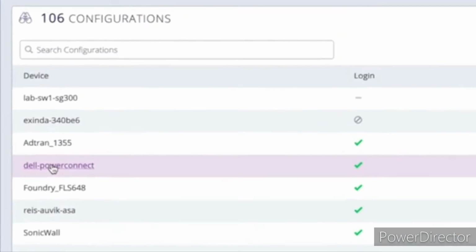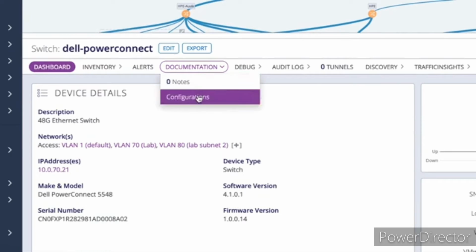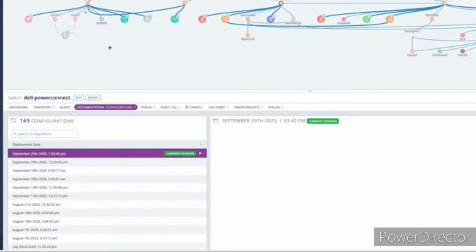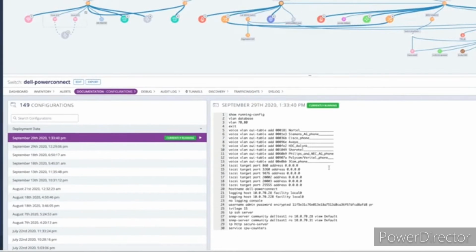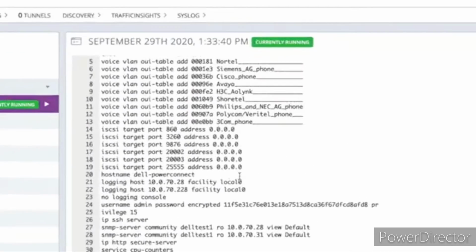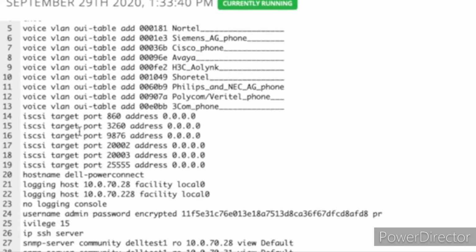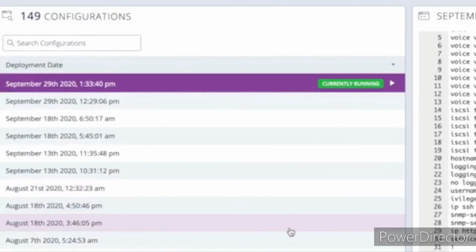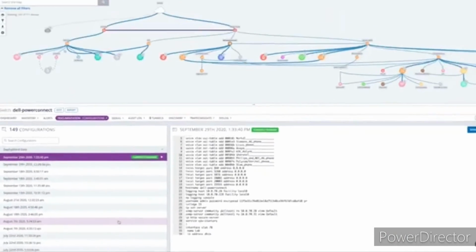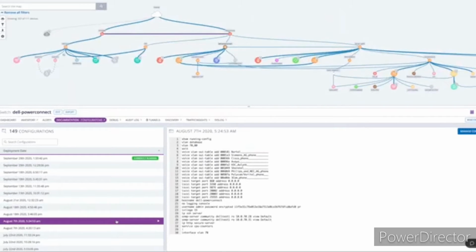Let's go back to our switch for a moment and click on the Configurations tab. Auvik automatically captures and documents the configuration of nearly every network device. You can see this is the running config of our switch right here. Auvik automatically detects configuration changes, makes a backup, and stores the version history. You can go back and look at any version just by clicking on it.